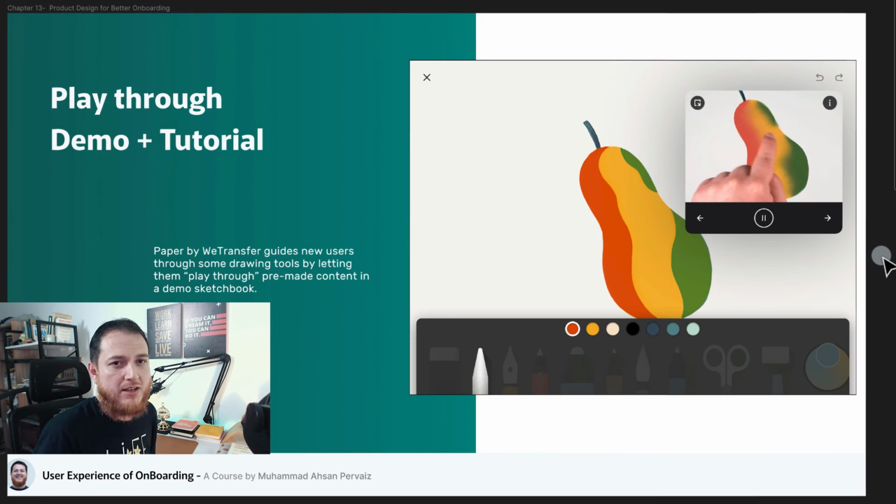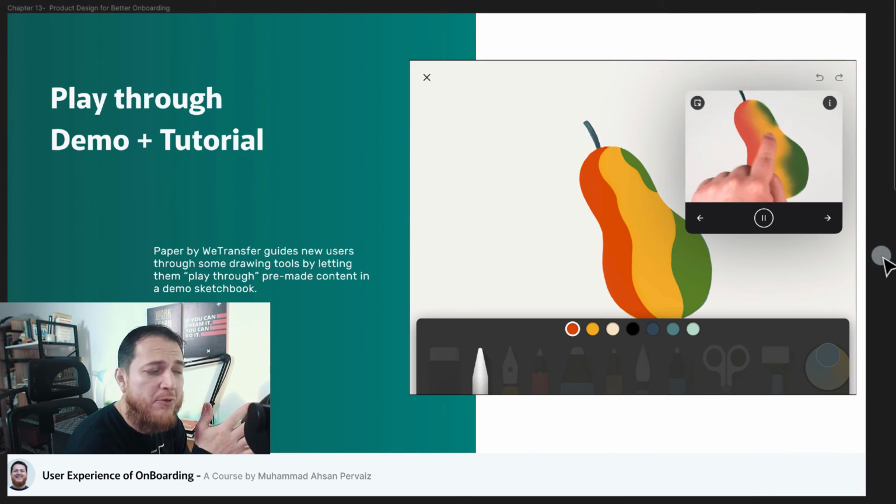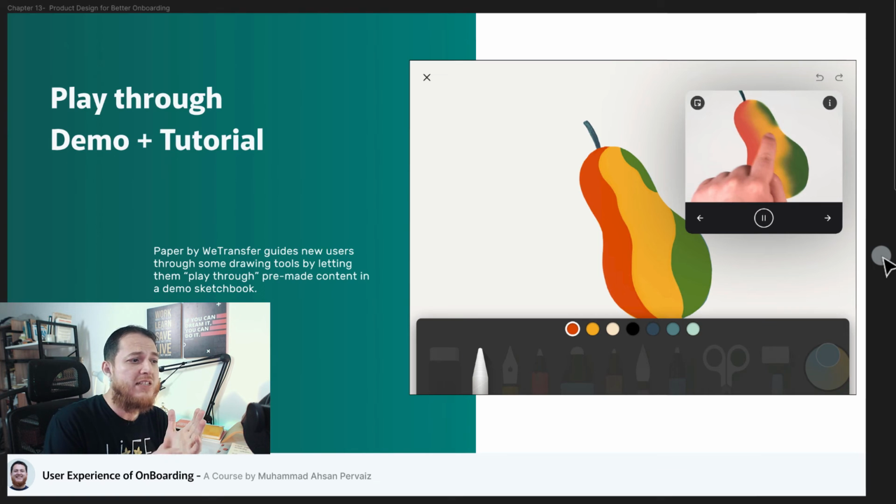This is a really nice way of showing guidance and onboarding to the user by having pre-populated empty states. Now the last one is playthrough demo plus tutorial. So you can see over here, I have used this app Paper by WeTransfer. It is a paid app, but what you can do is if you install it on your iPad, you can play through some of the pages. You can get familiar with the app, that this is how it will work. And there is a small video which shows along with whatever you are doing.